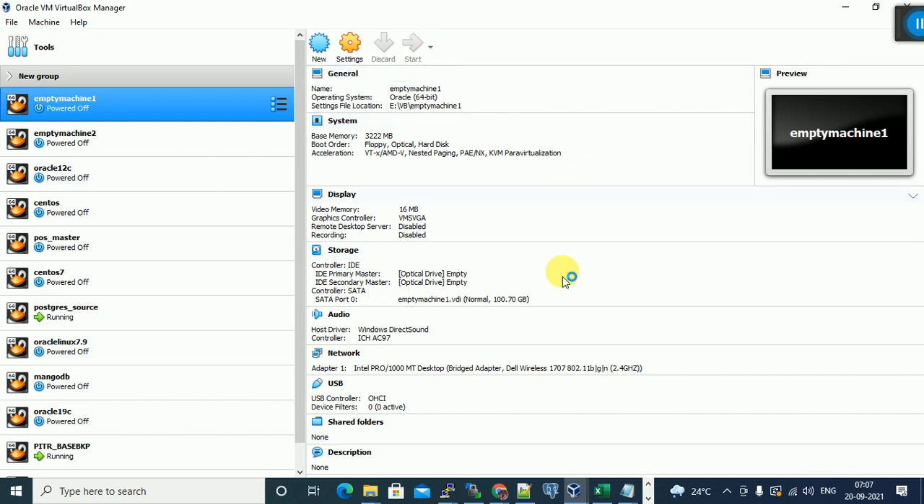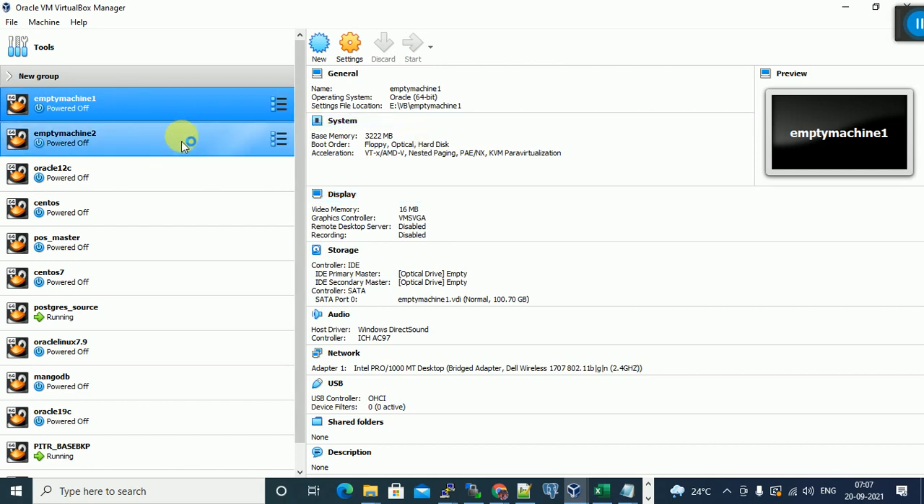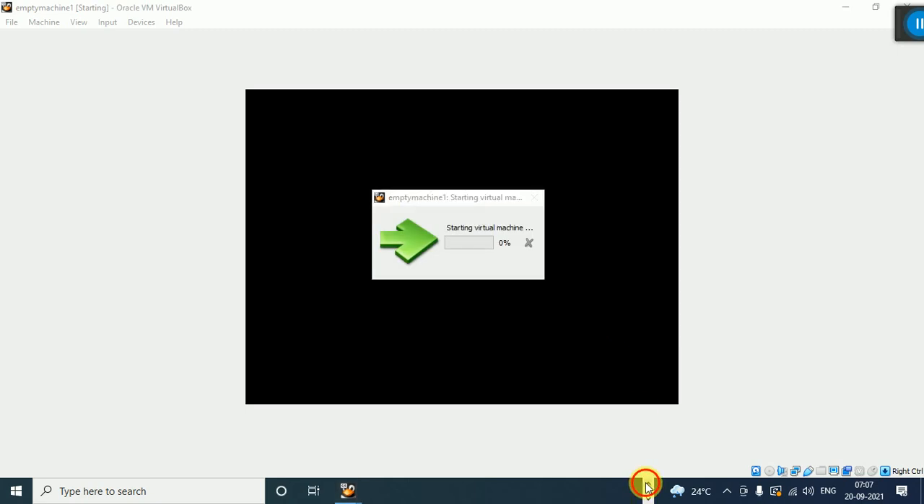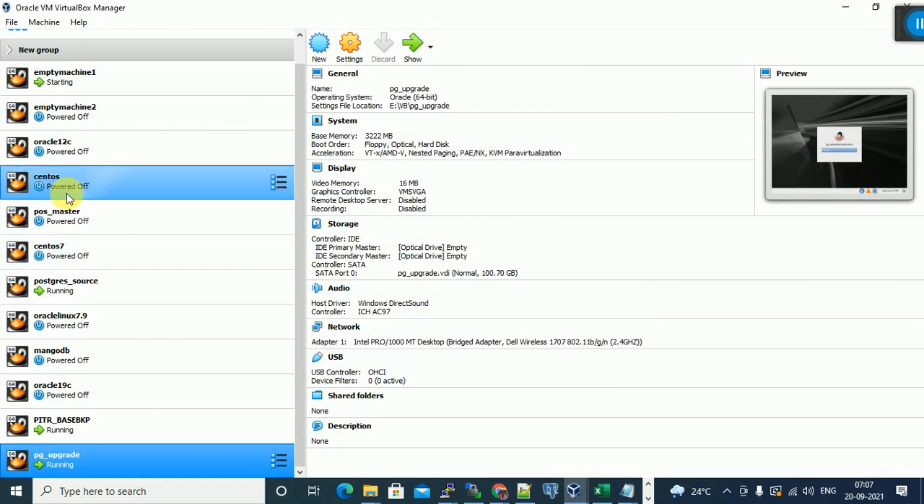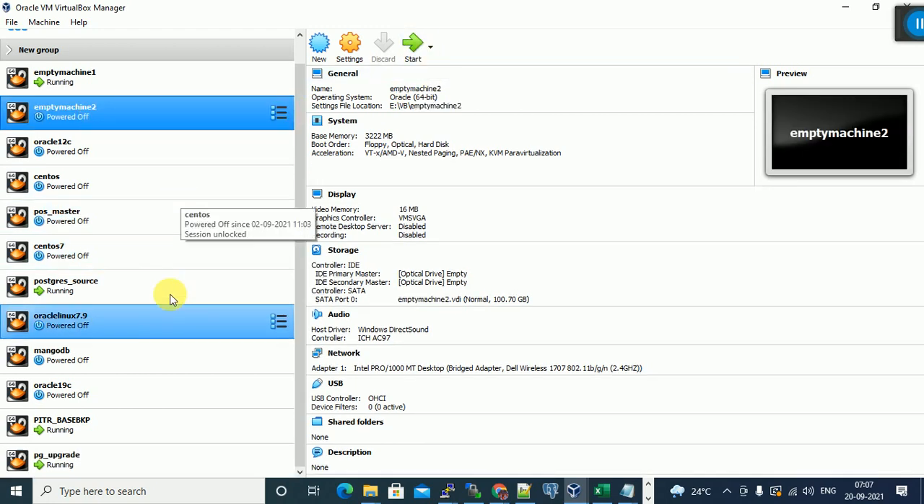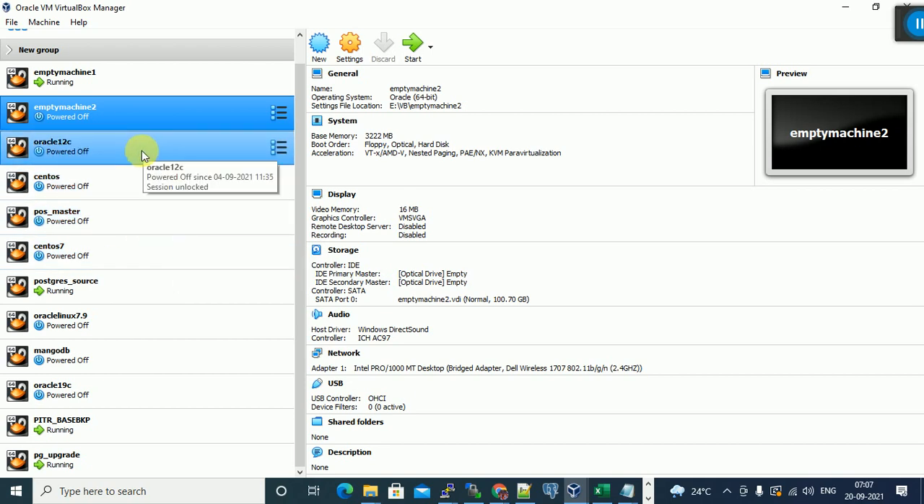It will start the virtual machine. It will take time, almost 5 minutes, depending on the system configuration. If you want to start the second virtual machine, you have to choose the second machine and click on start on the right side. Like this, whichever machine you want to start, select it on the left side and click on start on the right side.